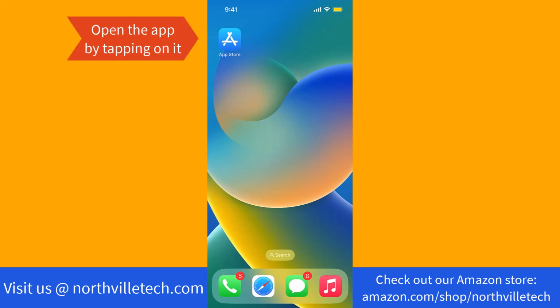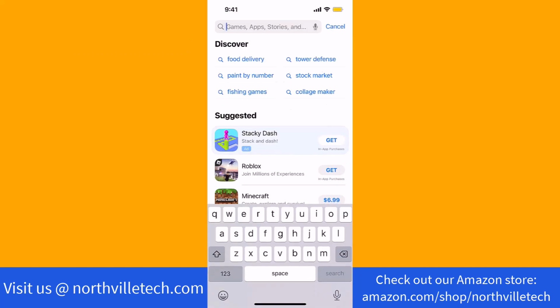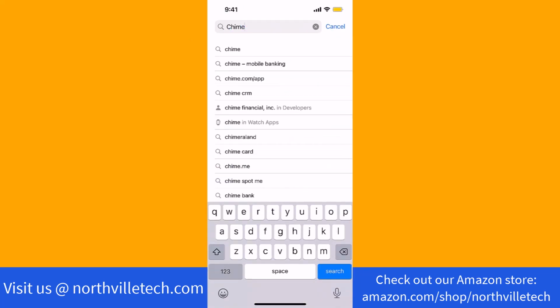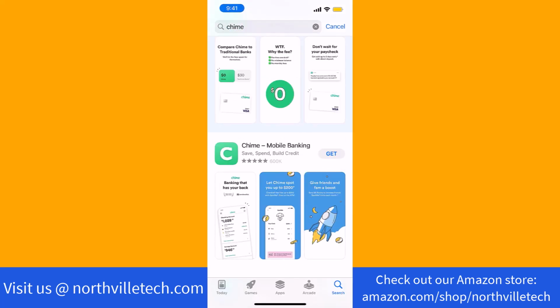To start, open the App Store by tapping on it. On the search bar, type in and search for Chime. So this is how the Chime app icon looks like. To proceed, tap on Get. Once the download is finished, tap on Open.